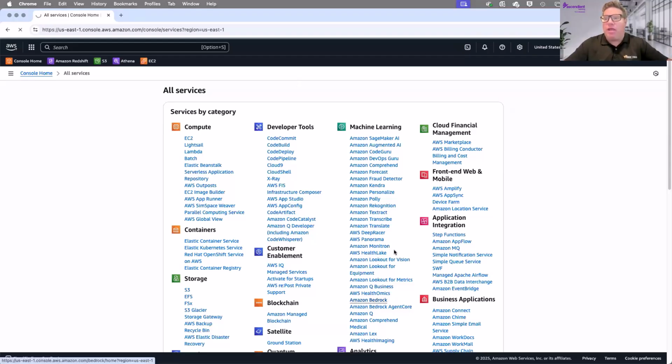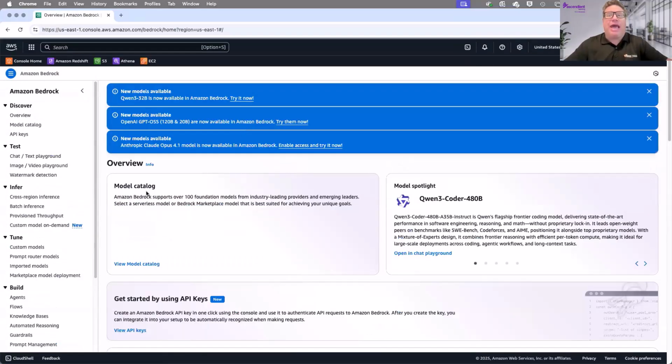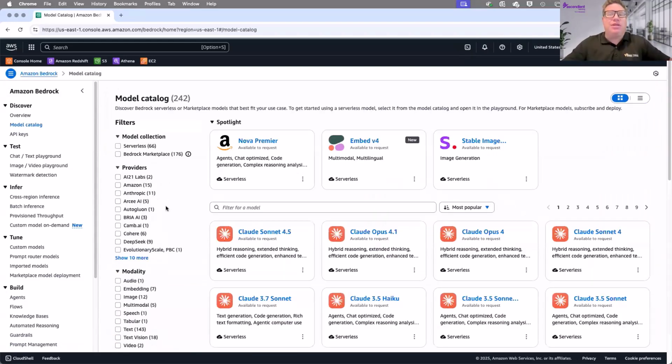If I go to Bedrock, you'll see that there's lots of things we can do, starting with the model catalog. And the model catalog is where you can see what are some of those foundation models that are available. You'll see that there are very, very many. It looks like 242 at the time of this recording.